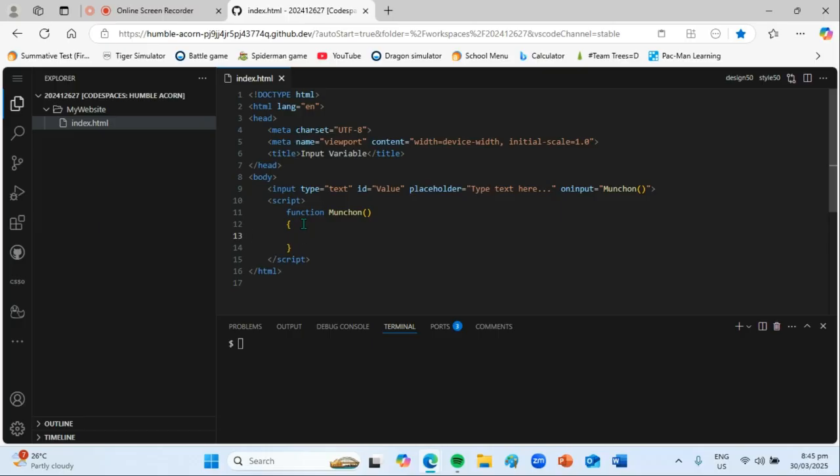So inside of the function, you want to do let or var, or even const. I'm using let. You can call it anything. It's called input value. Let input value equals to.